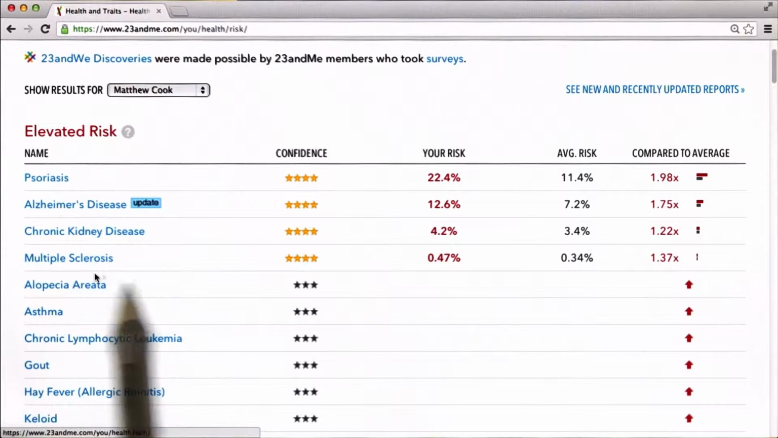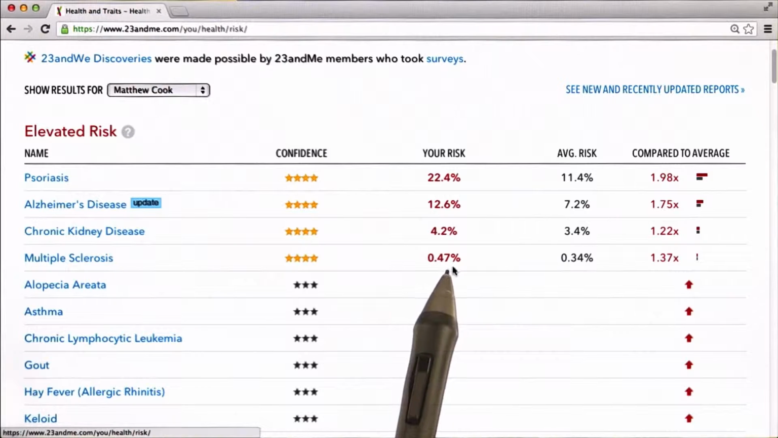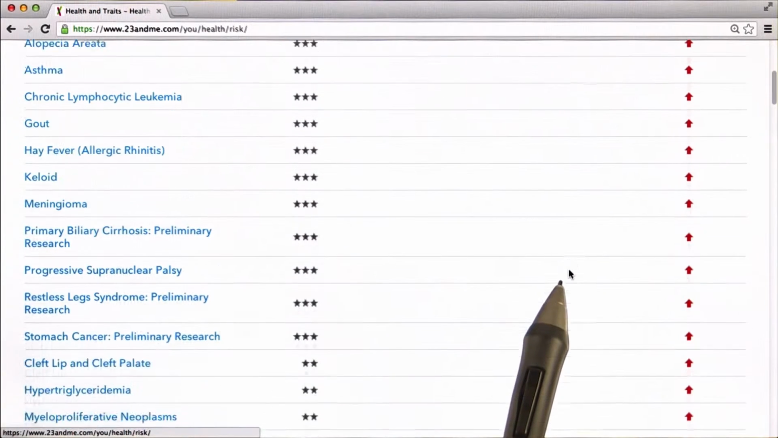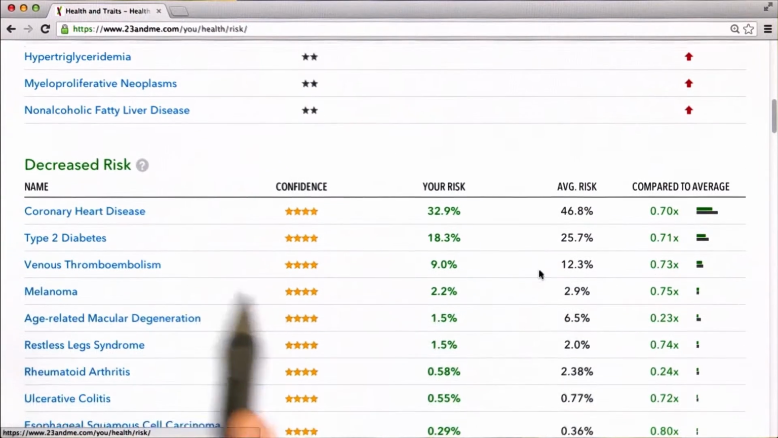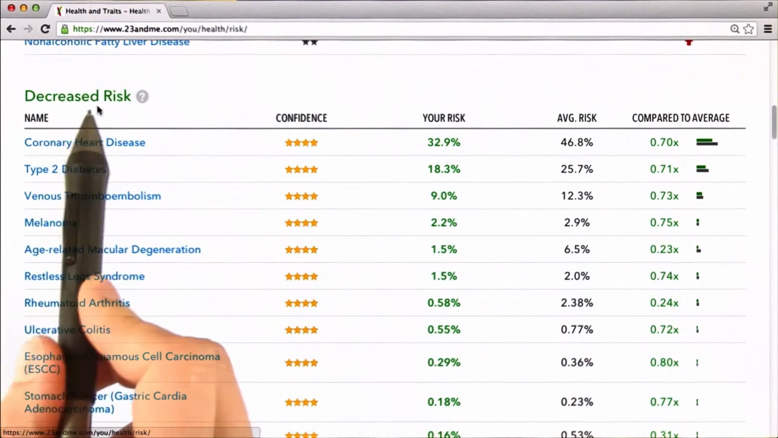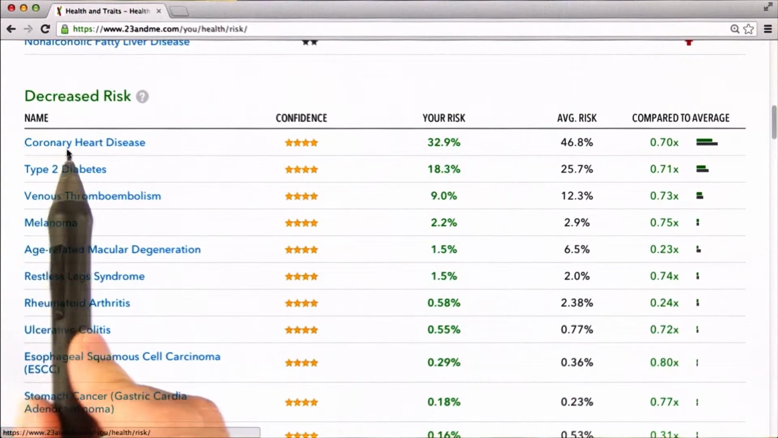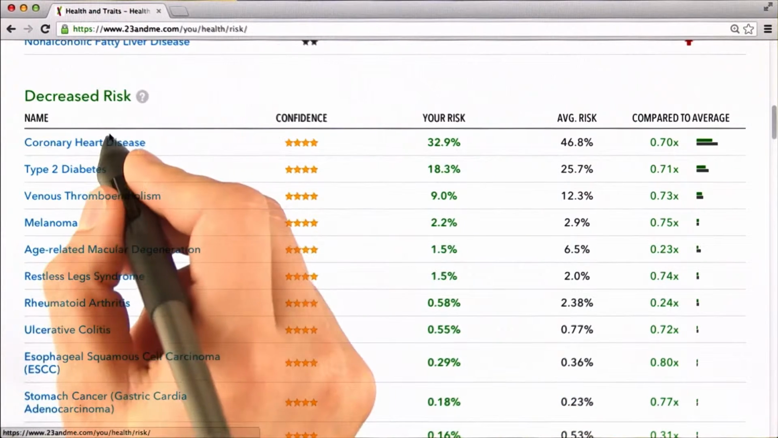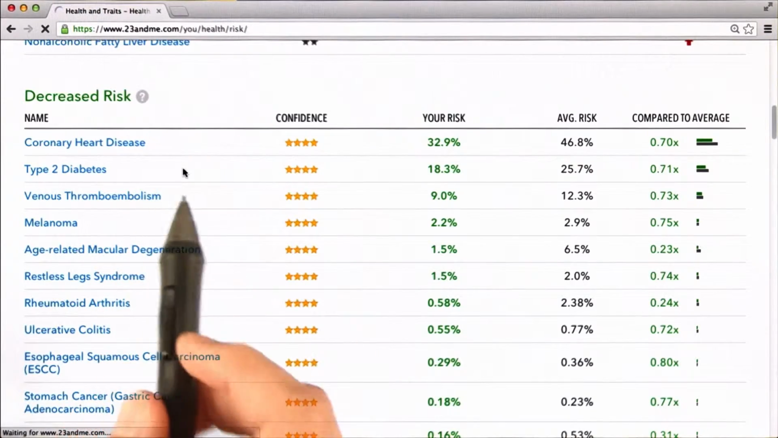Yeah, I see here that, for example, multiple sclerosis is 0.47%, but the average is like 0.34%. Right. And especially when the average is low, you can have a higher than average risk, and it still can be low. So let's scroll down to coronary heart disease. All right. So it actually says this is under my decreased risk category. That means lower than average. So my risk is 32.9%. Let's click on the report to get the details of where that estimate comes from.